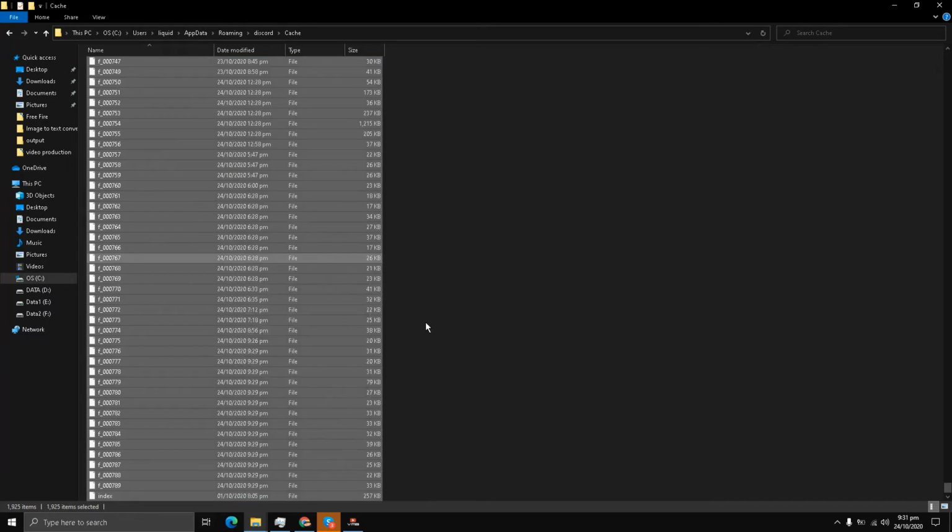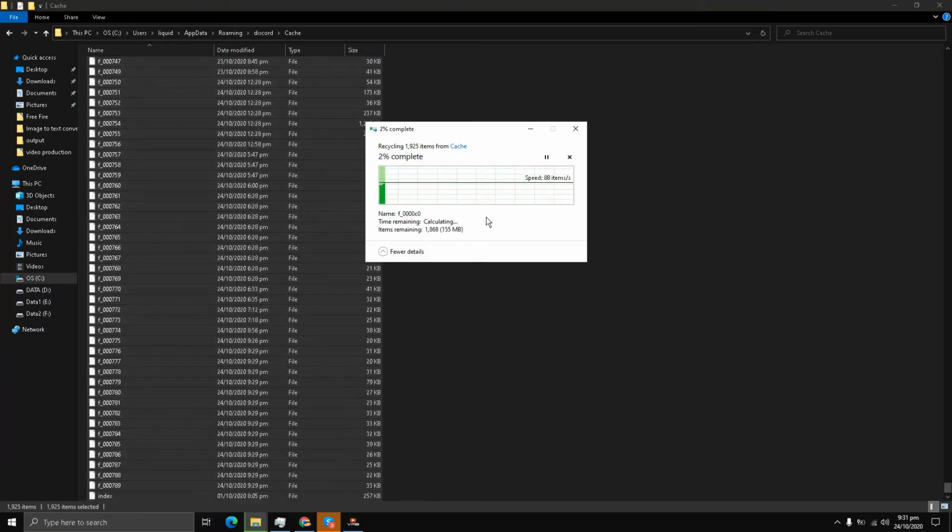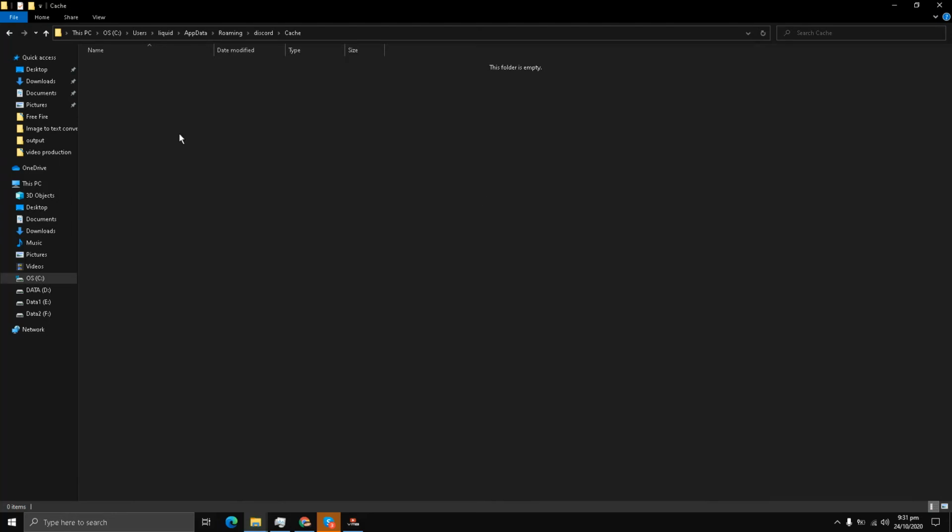I'll click the delete button, and look at this, 140. A lot of files are being deleted, my friends. 1800 plus files are being deleted right now. All the files have been deleted, and none of them were in use because I quit Discord.